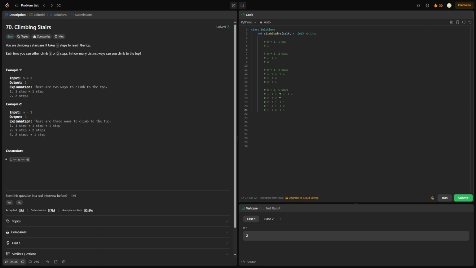We can go 1 step, 1 step, 1 step, 1 step to get to the fourth step, or we can go 2 steps, 2 steps, or we can go 2 steps, 1 step, 1 step, or we can go 1 step, 1 step, 2 steps, or we can go 1 step, 2 steps, 1 step, right? 5 distinct ways. Now this will be our final example, just because obviously the number of distinct ways is going to increase as n gets larger, right?